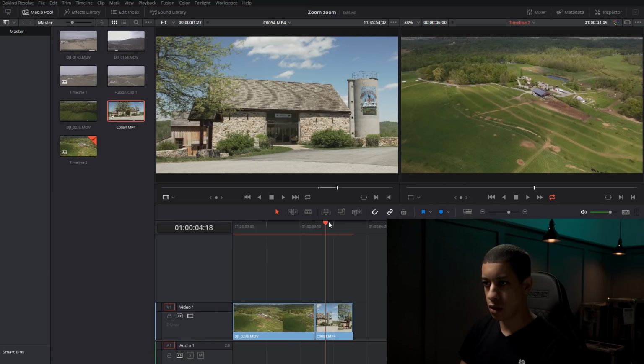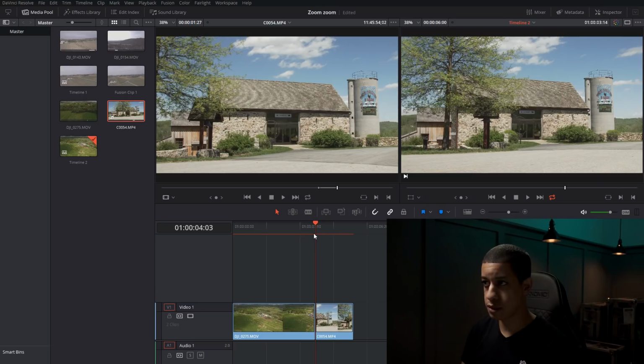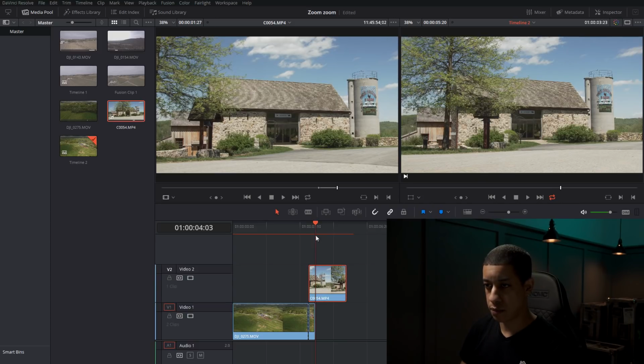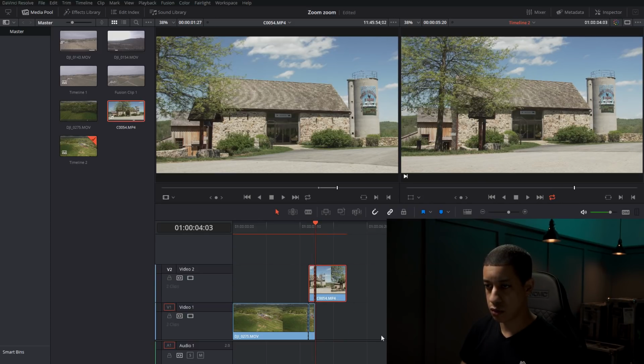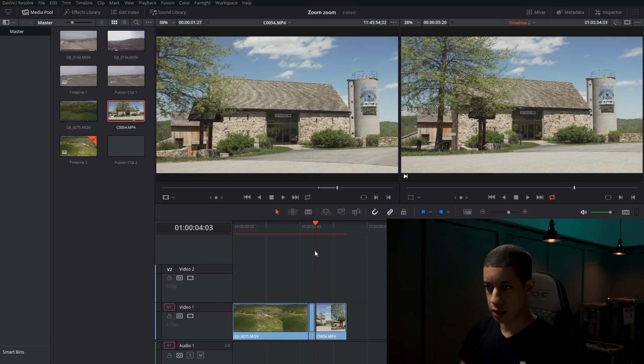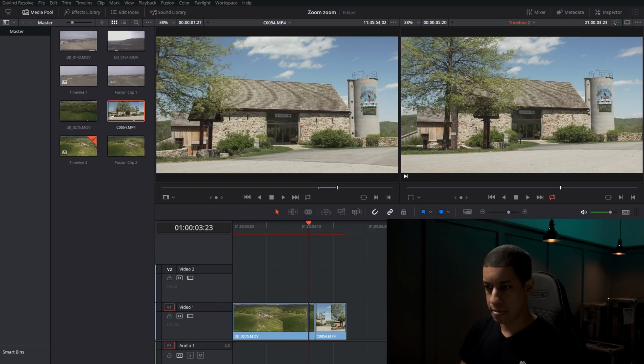And now I can go in to just take 10 frames. 1, 2, 3, 4, 5, 6, 7, 8, 9, 10. Going to cut there, bring this one up, cut here. Oops. Take this one, drop it down. Take these two, turn into a Fusion clip. Now come over into Fusion.